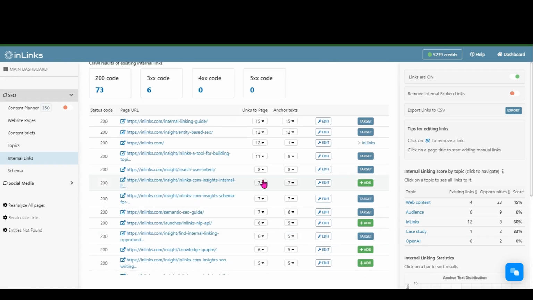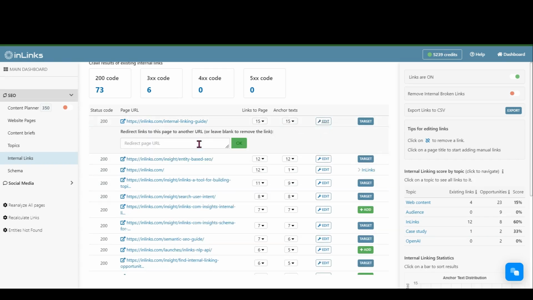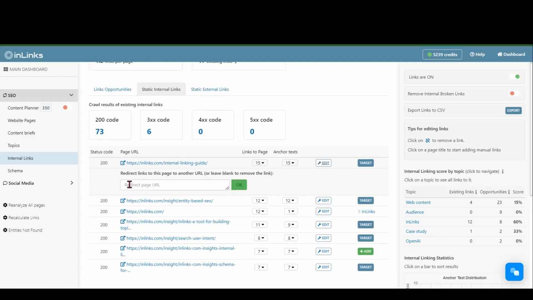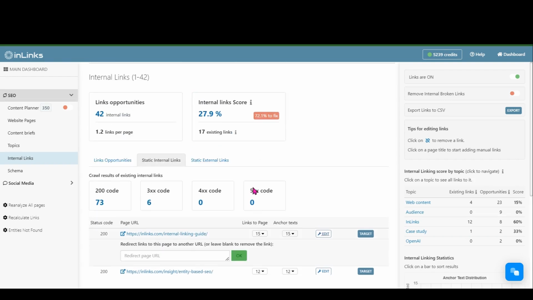You can edit these directly from InLinks, so your hard-coded internal links can actually be manipulated from within InLinks through the JavaScript code. So if we wanted to delete something, you just have to go to edit and redirect it or leave it blank to create or remove the internal link.